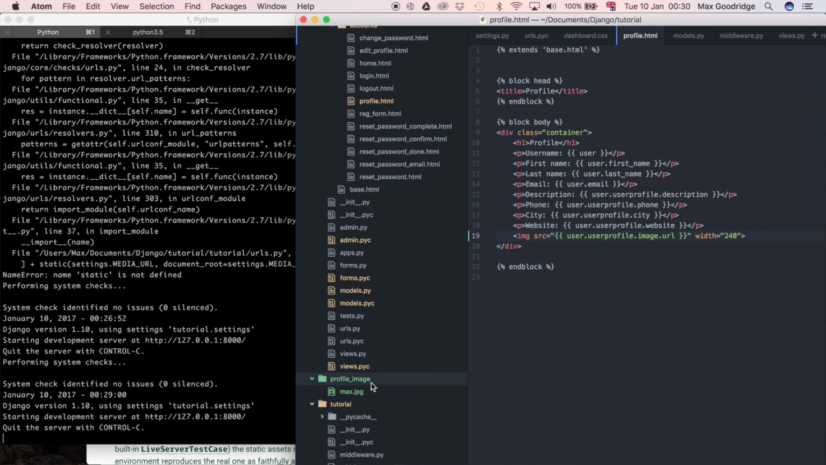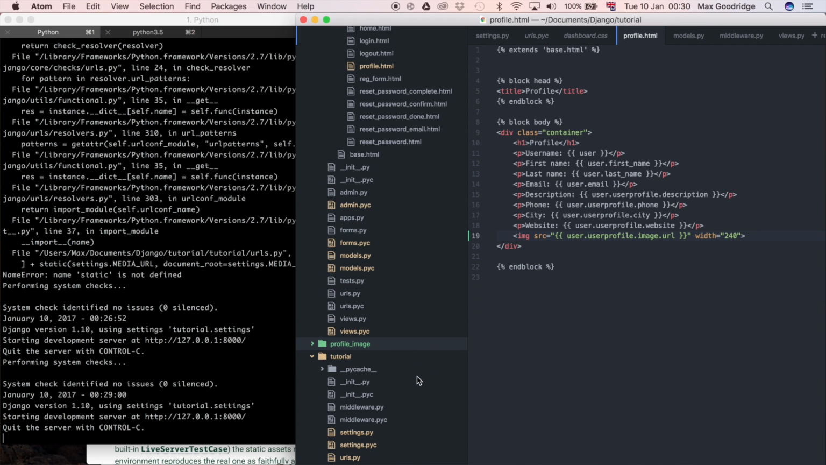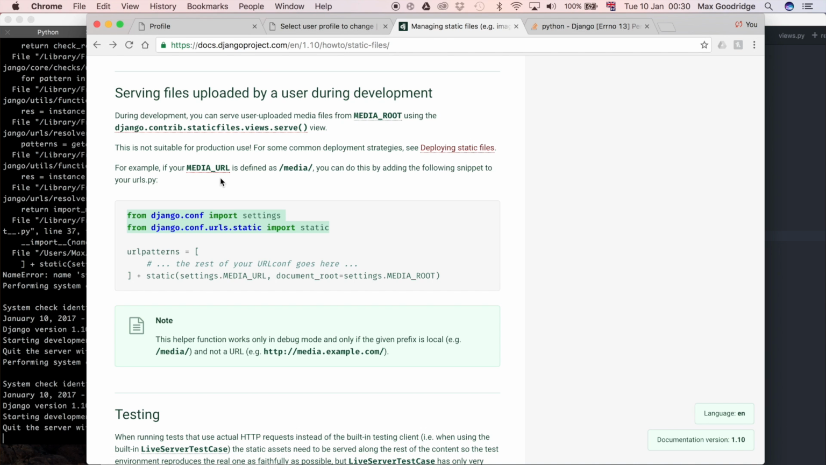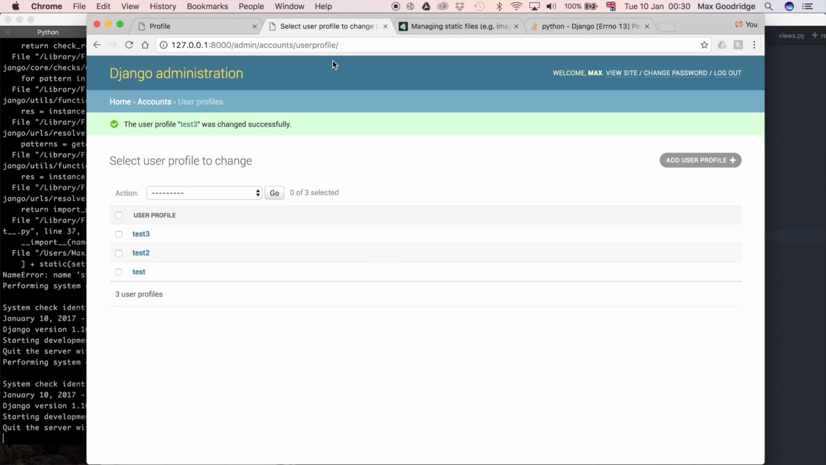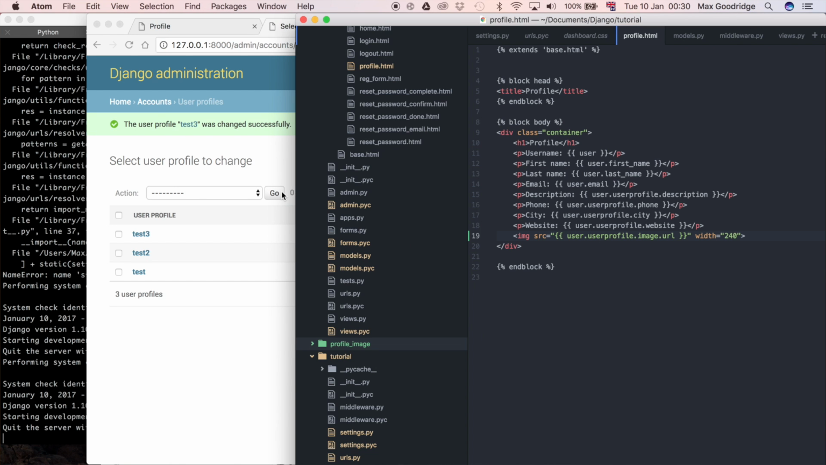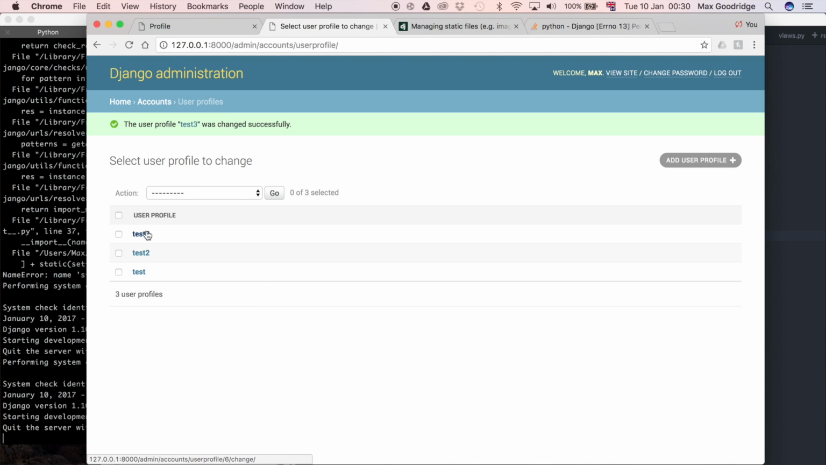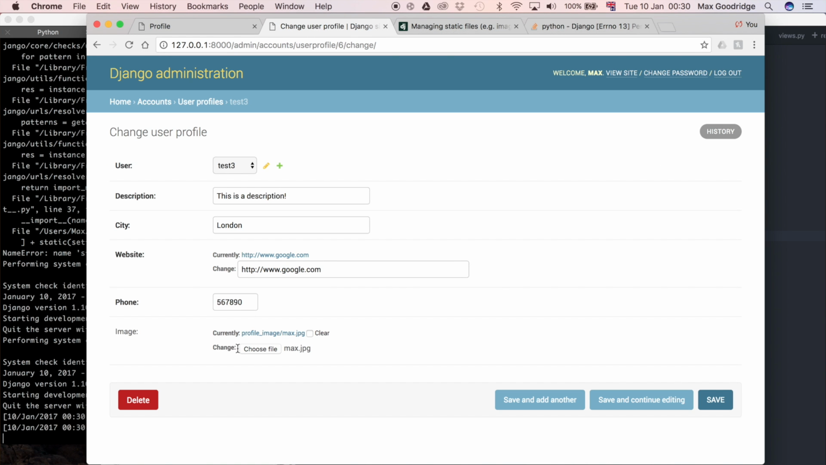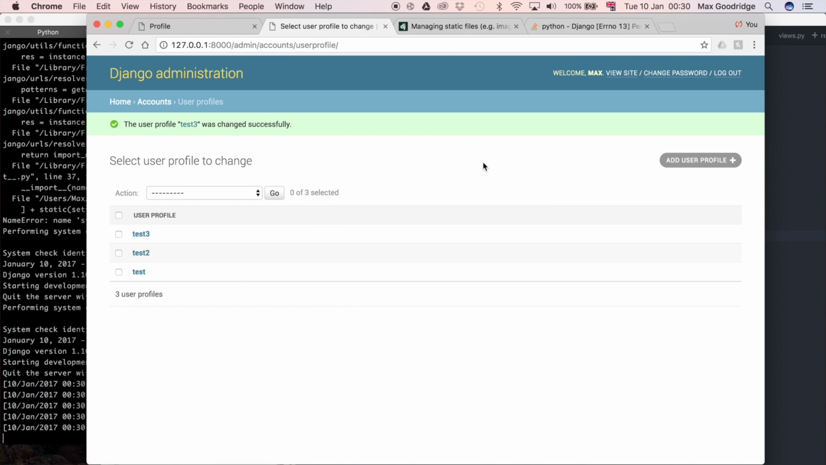The reason profile image was created was because we uploaded an image, but we hadn't specified the media root. So because we hadn't done that, it just created it in a default location in the project directory. But hopefully what we should see now is a media folder inside another folder. So let's go and have a look at the Django admin, because we have to re-upload that image to make sure it goes into the right location this time. So let's do test 3. So I just chose the same image. I'm going to save that.